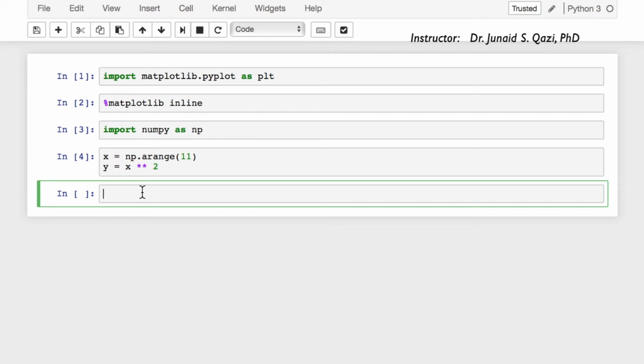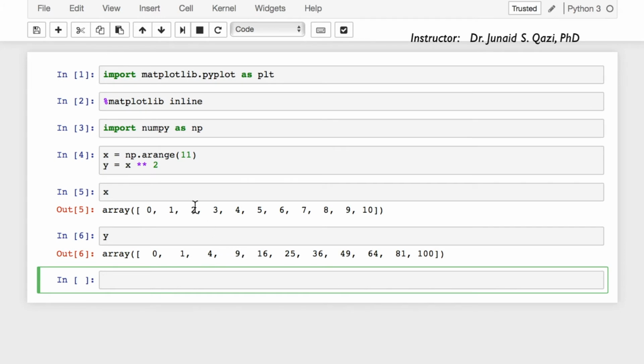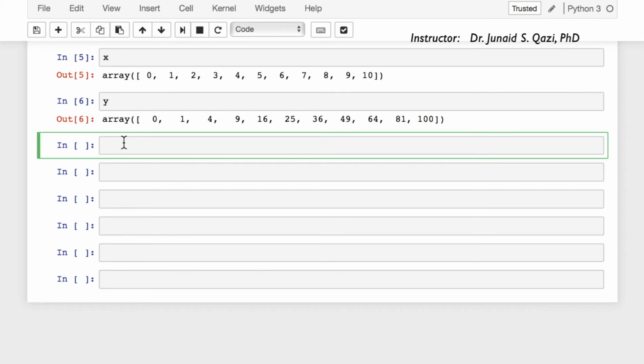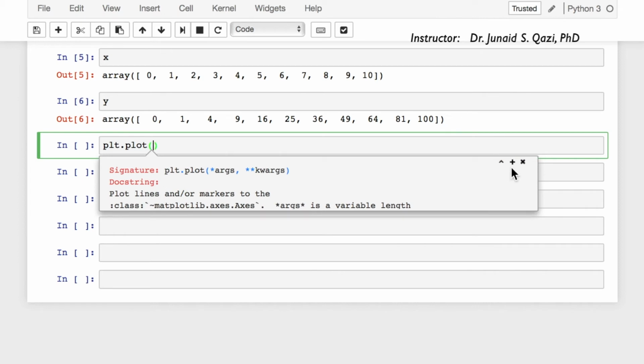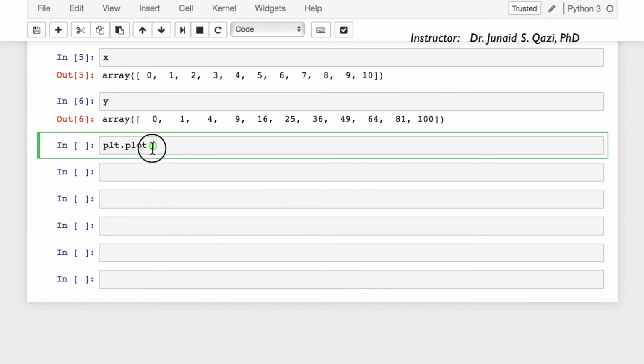As we know, it's always good to see the data, so let's print x. We have 0, 1, 2 up till 10, and let's print y. So we have 0, 1, 4, 9, 2 squared, 3 squared and so on. Let's add some cells here. So let's start with the basic plotting. We want a line plot. We have data x and y, so we can simply call plt.plot, and if you want, press shift tab and you can see the docstring for this function, plot xy. So we need to pass in x and y. So let's pass in x, y, and see how the result looks.